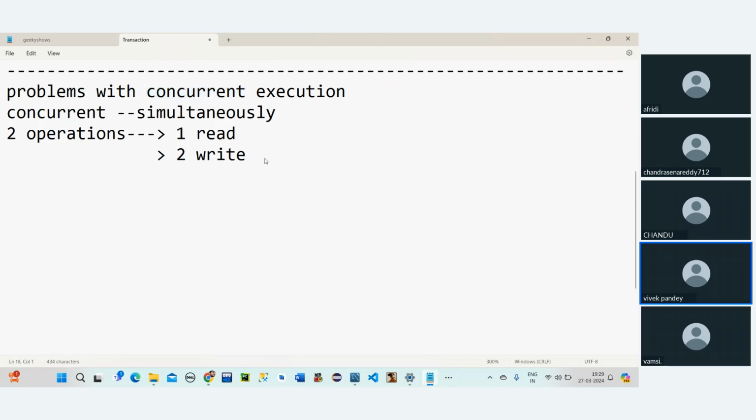For example, I'm transferring an amount, you are also transferring. Or else A is reading, B is also reading, and C is also reading. Reading means there won't be any problem, but if A is being written, W, there are so many operations being held at the same time, guys. So we have some problems.